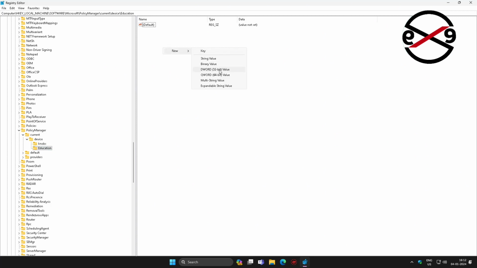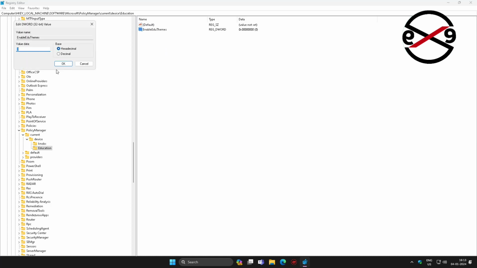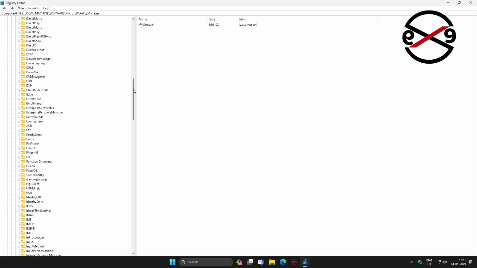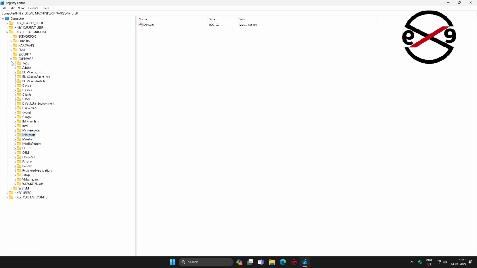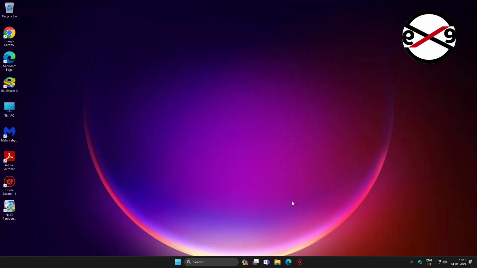Create a new DWORD 32-bit value named EnableEduThemes, and change the value data to 1. Close and restart the system.